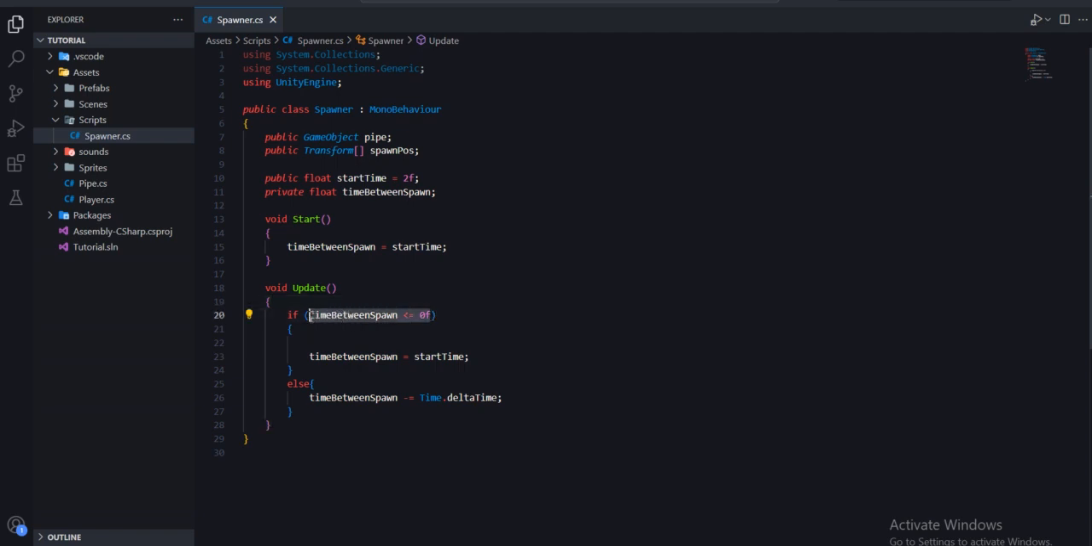If time between spawn becomes 0, or lesser than 0, we're going to spawn a pipe. And if it became 0, then we again set the time between spawn to start time, which means it again becomes 2 seconds.